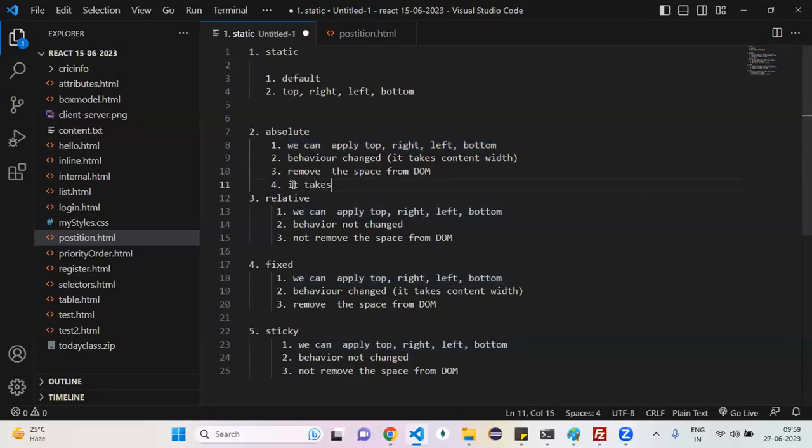It takes the parent as a reference when the parent has other than static position or not. If the parent has other than static position, then only it takes the parent as a reference. If that parent is not having other than static, go to the next parent, finally it goes to the HTML or not. All are okay? Agreed with me?